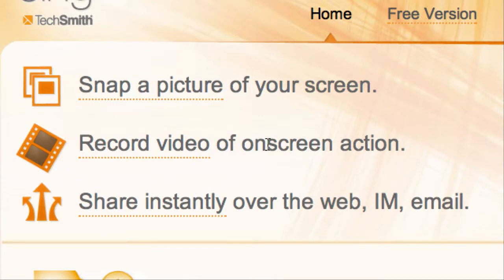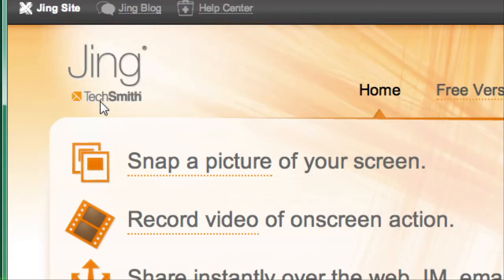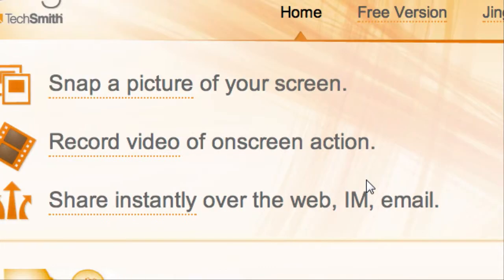Okay, Astro776, and in today's tutorial, I'm going to be showing you this free piece of software called Jing, and it is by TechSmith. Now, it's like a screen capture / screenshot software. It lets you edit the images and videos and stuff like that.